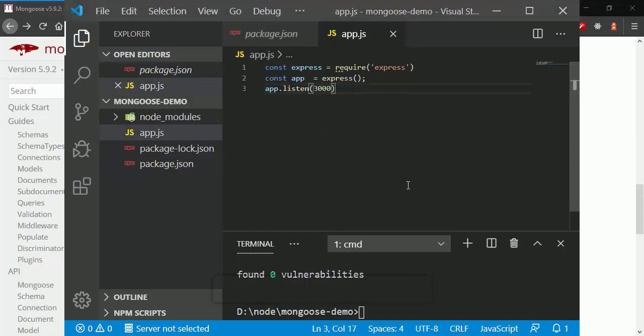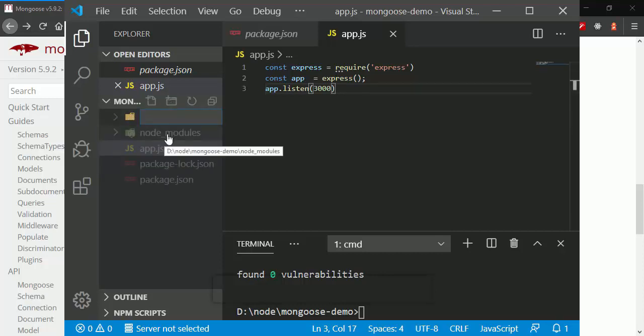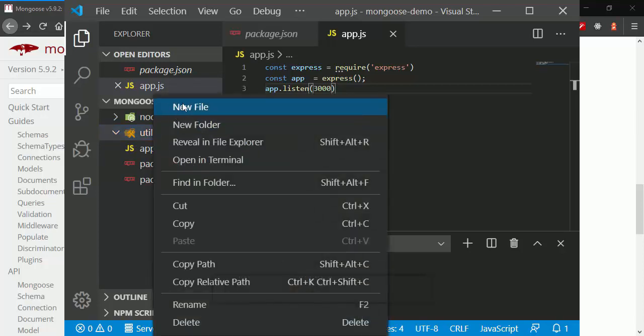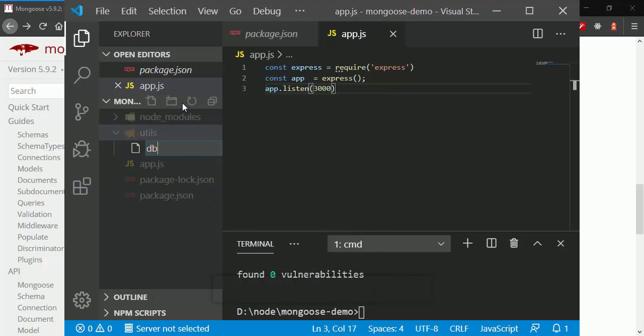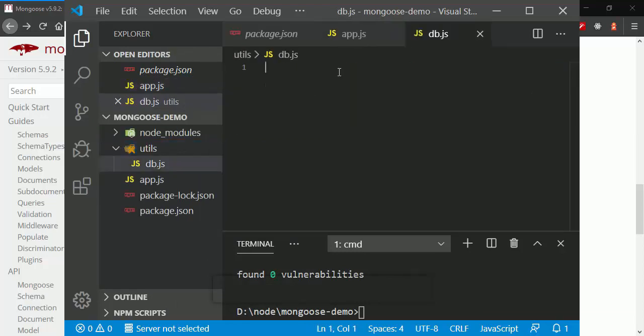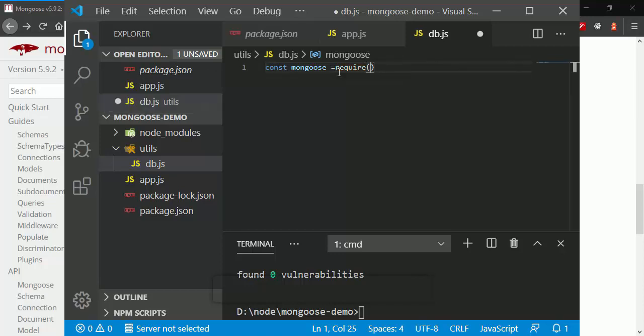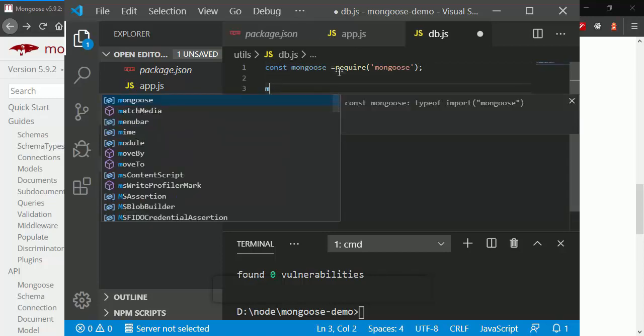Now for using Mongoose in our project, we are going to create a new folder, let's say utils. In this folder, we are going to create a new file, let's say db.js. In this file, we are going to create a new const mongoose, and we are going to require it from mongoose. After requiring it, we are going to connect our MongoDB to the current project.